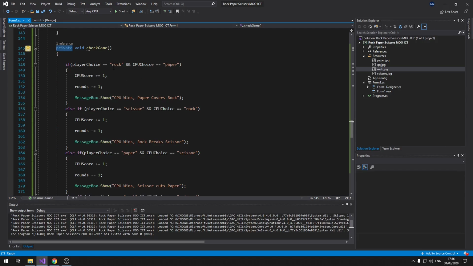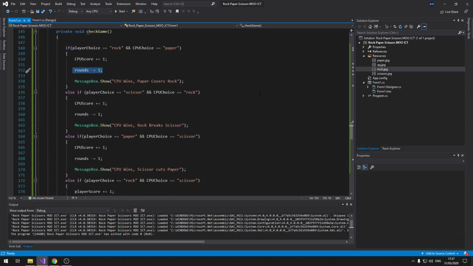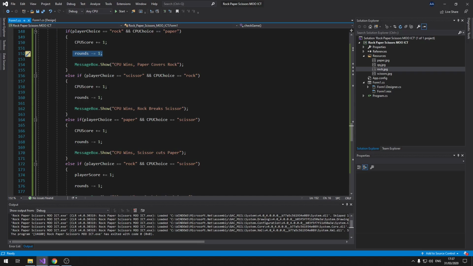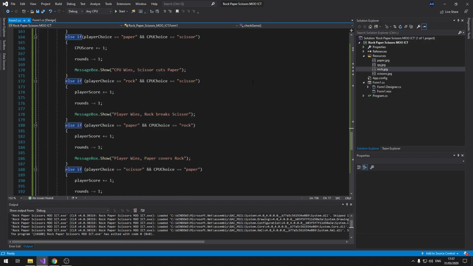Okay, so this is the check game function, that custom function that we made. In this function, we are putting in all the rules for the game. So if the player has rock and the CPU has paper, who wins the game? In this case, obviously the CPU wins, so paper covers rock. Add 1 to the CPU score and -1 from the rounds. We're doing the same thing over and over again, just to make sure that the computer understands the game and how to respond based on the choices made from the CPU and from the player.